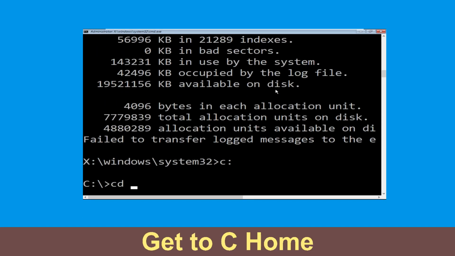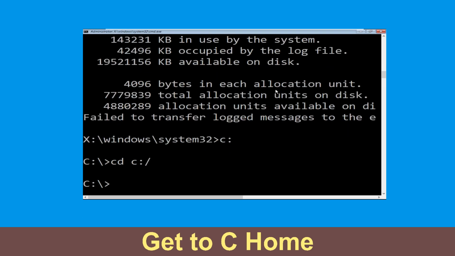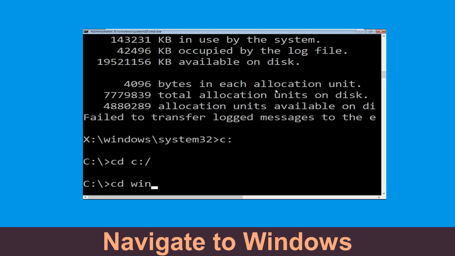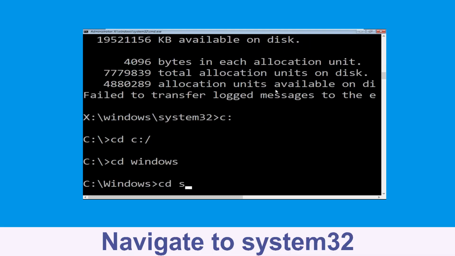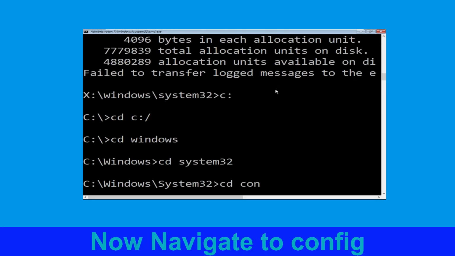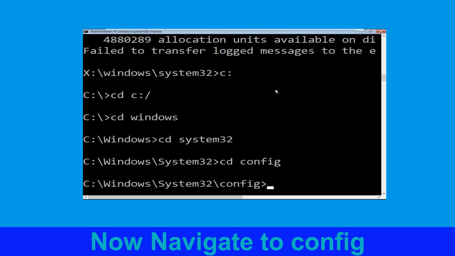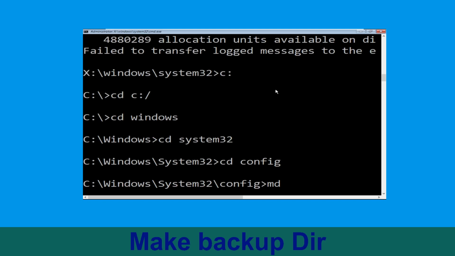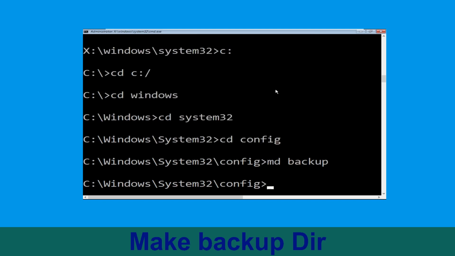Then type cd space c:/ and hit enter. Now type cd space Windows and hit enter to execute the command. Type cd space system32 and simply hit enter. Now execute this command. Type cd space config and simply hit enter. Now type md backup and simply hit enter.